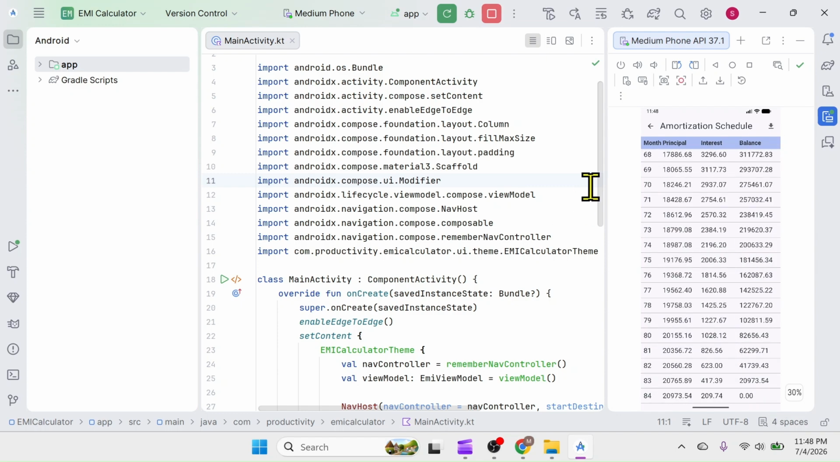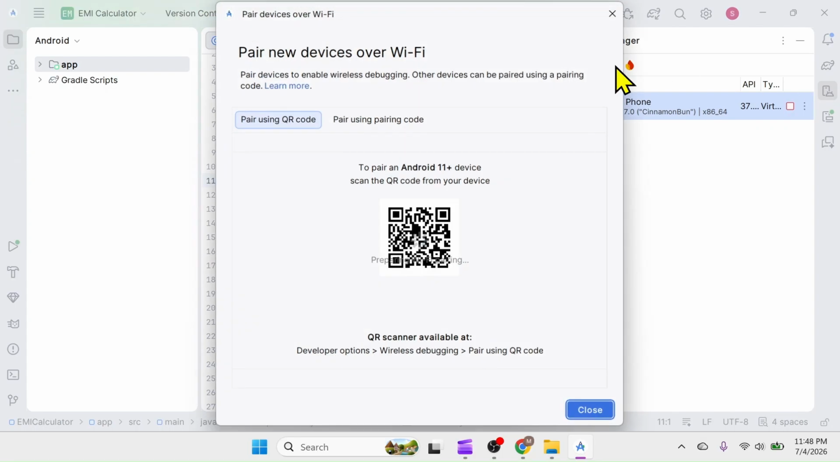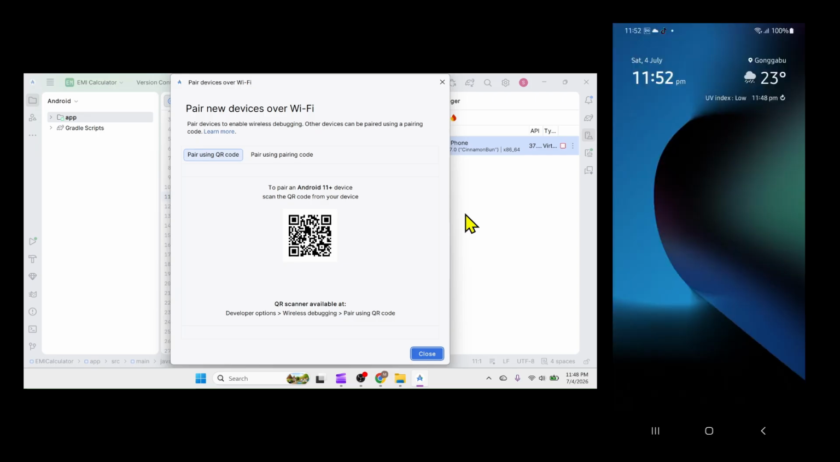Now, let's see how to connect a physical Android phone for testing your application. Open the Device Manager and click the Pair Devices using Wi-Fi option. Android Studio will display a QR code that you'll need to scan with your Android phone. Before scanning the QR code, you'll need to enable a setting on your phone.